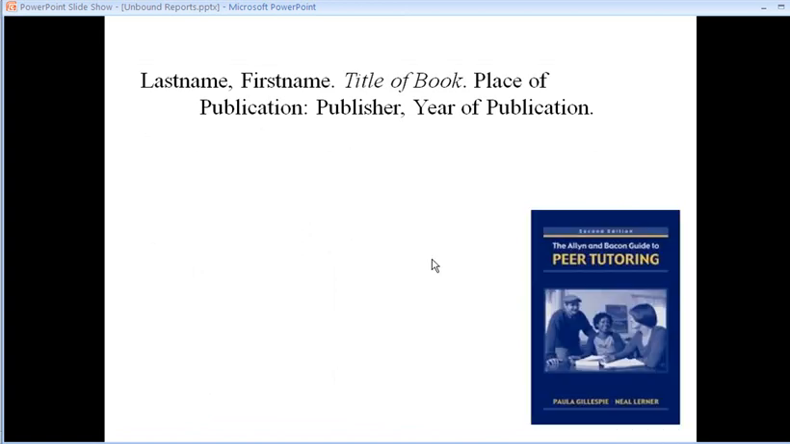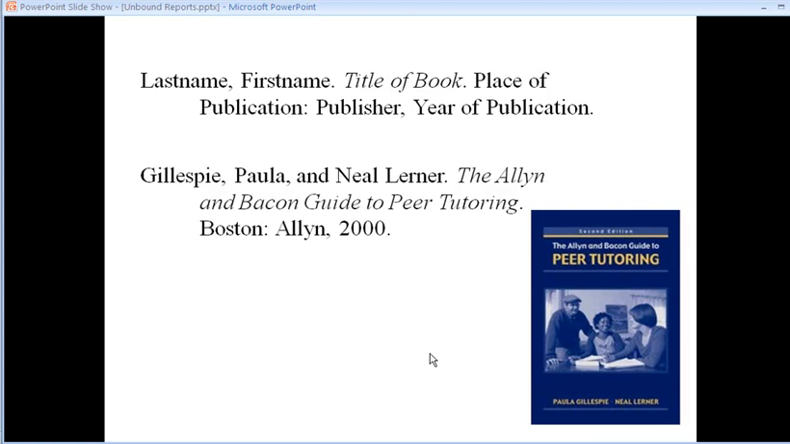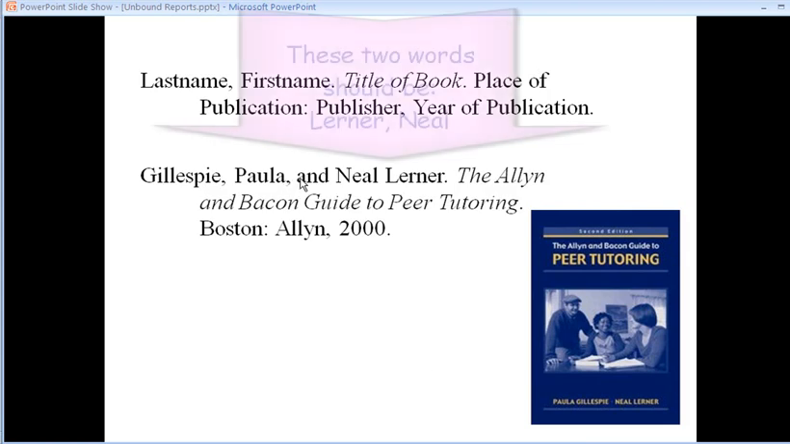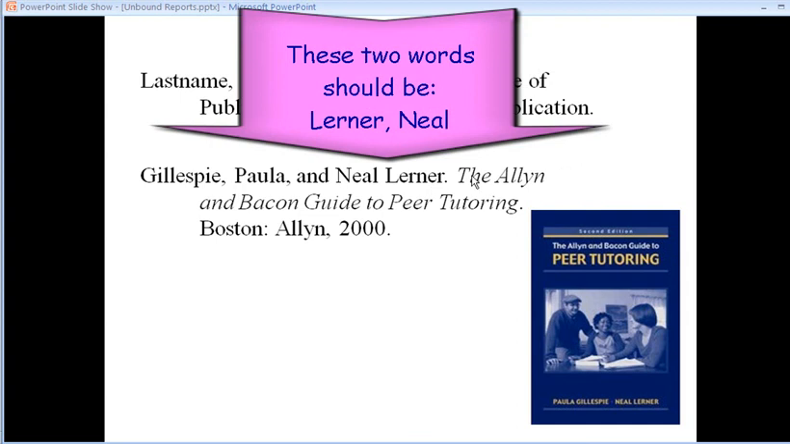What if the book has more than one author? Now here's a book that has two authors, both Paula and Neil. So how are you going to do that? Well, you just do the best you can. You go like this. Here's the first author, here's the second author. I put a period, name of the book, where was it published, who published it, and what year. So if you have two authors, just put and in the middle.